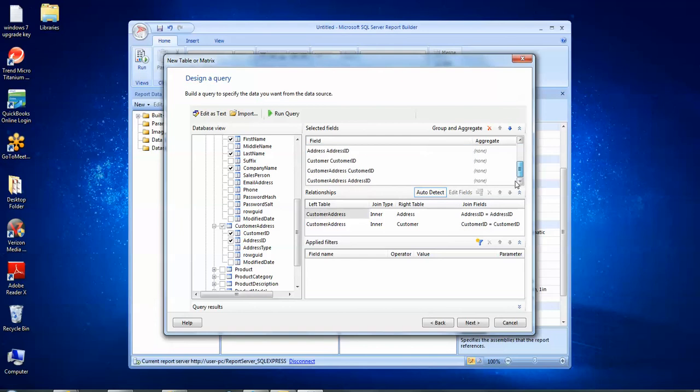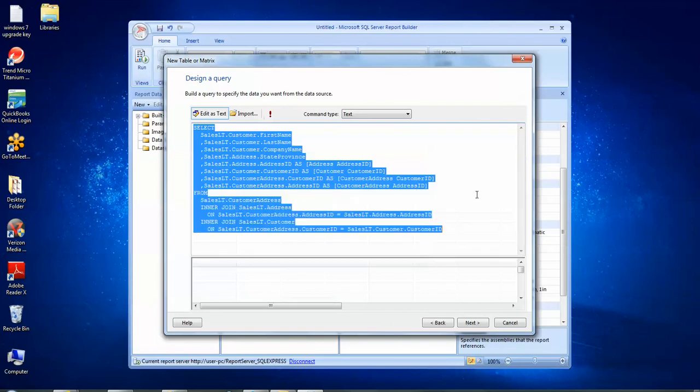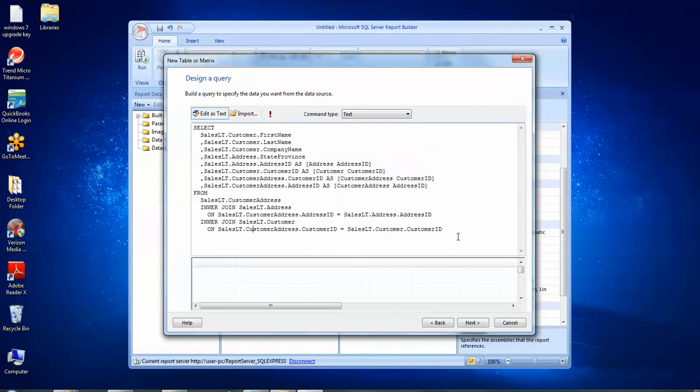Since we have all the information here which we need on our report, but there is one thing missing. I don't have any parameters. So I'll go and edit as text. If you look, it creates the SQL statement for you, so you don't have to type all this stuff. It saves your time.